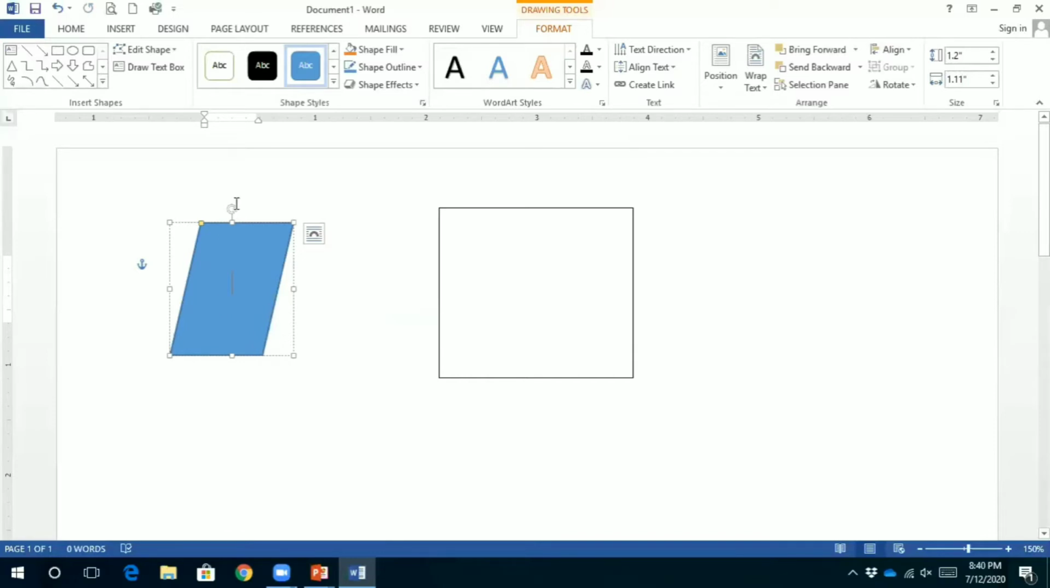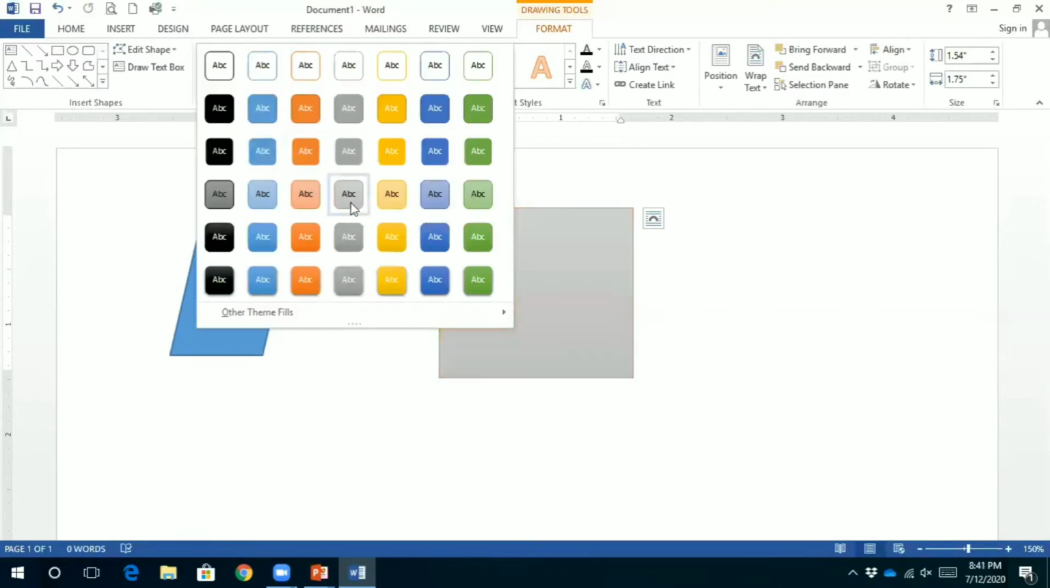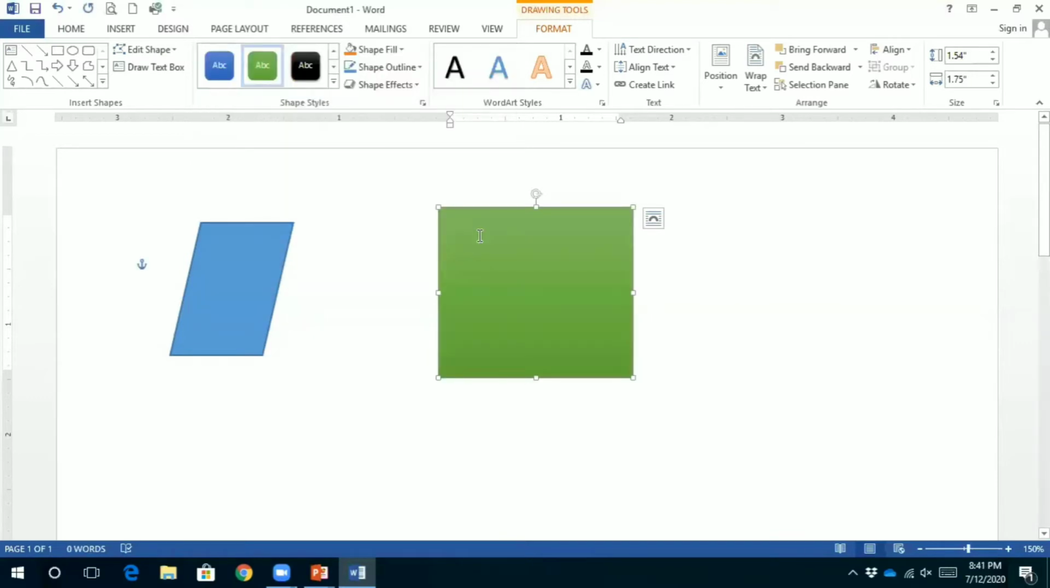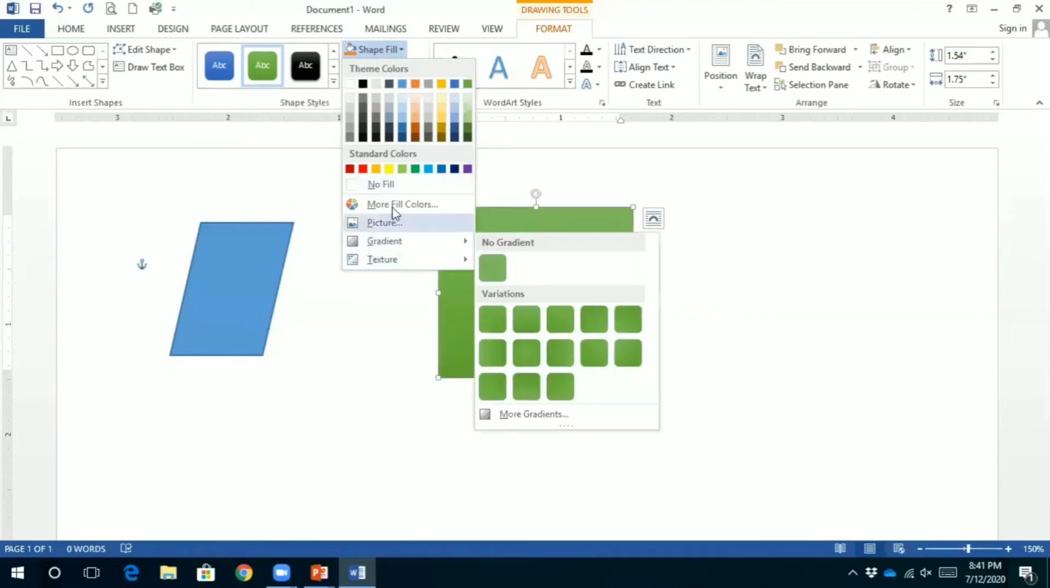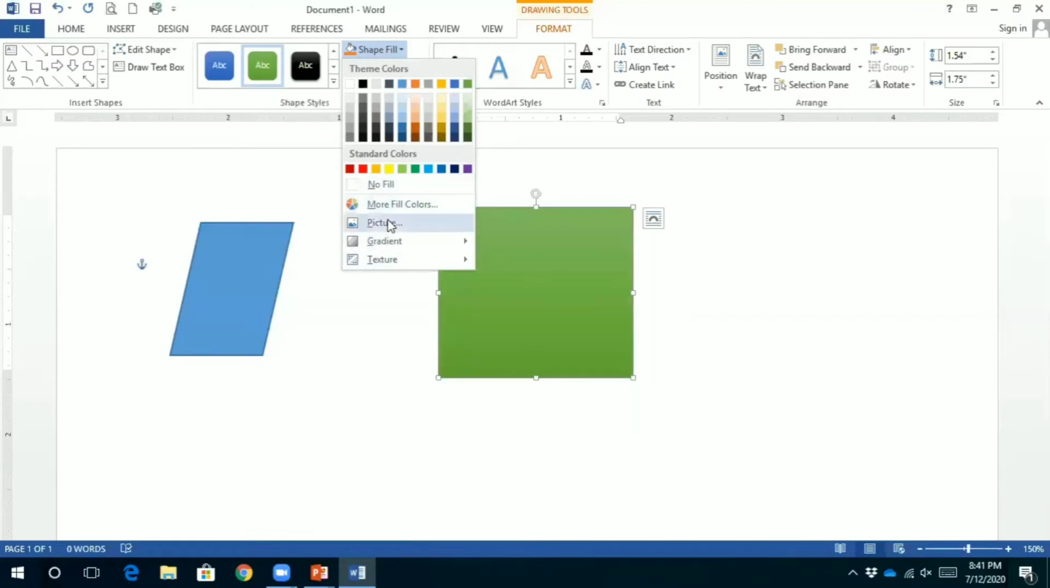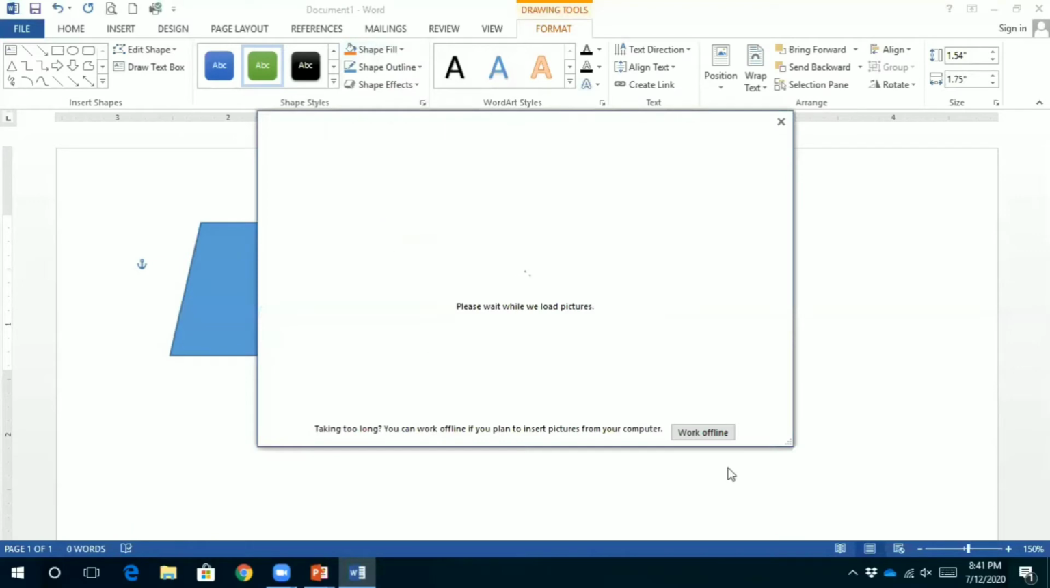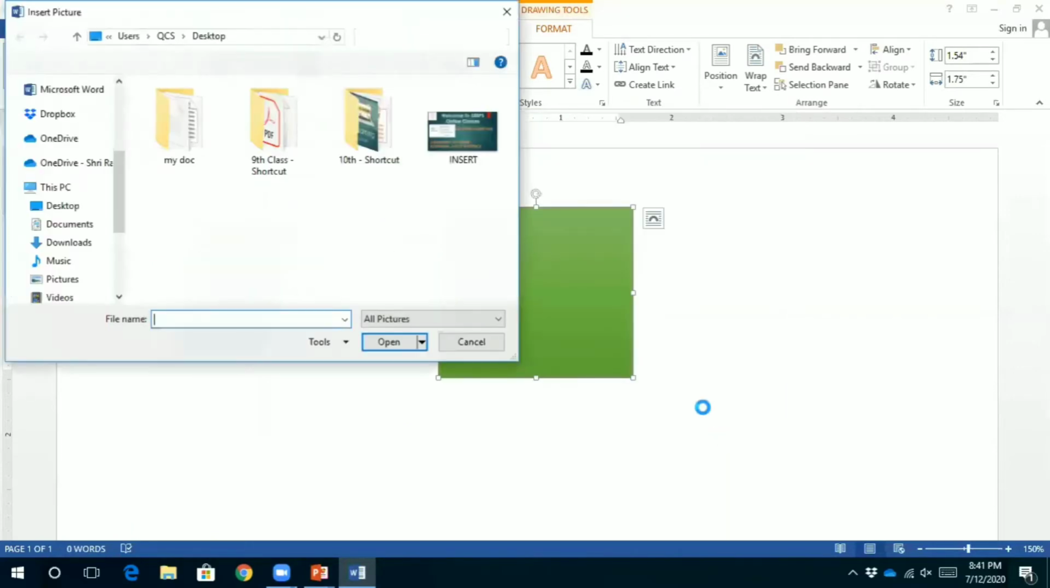After this, we have shape styles, many kinds of styles. Let's try those styles on this shape. There are a number of style options. Whichever you want to apply to your shape, you can apply that pattern. If you want to fill the shape with a predefined color, you can define that color from here. If you want picture fill, to fill a picture in the background of the shape, you can also do that.